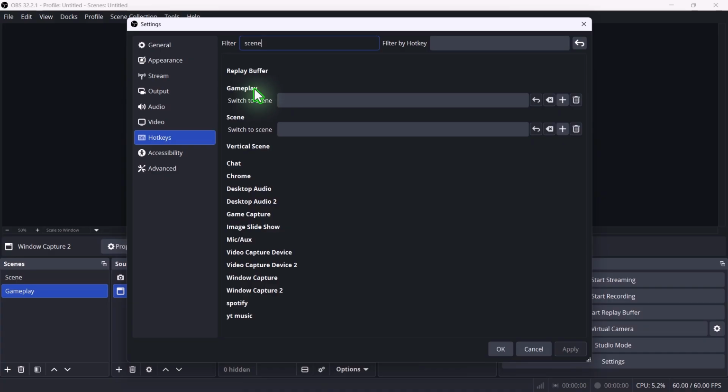Click inside the box next to the first scene. Press the keyboard shortcut you want to use. For example, you can press F1. Now scroll to your next scene. Click inside the Switch to Scene box. Press another shortcut such as F2.